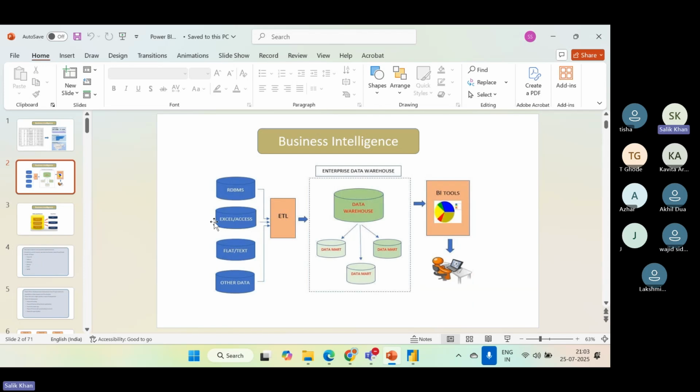Let's now take a look at the high level architecture of business intelligence. Regardless of whether it's a large multinational company or a small organization, the overall Power BI architecture typically follows a similar structure. The core components and flow remain consistent. The data is collected, processed, stored, analyzed, and then visualized to support business decisions.